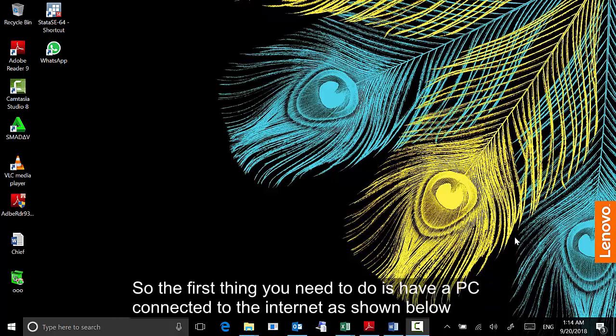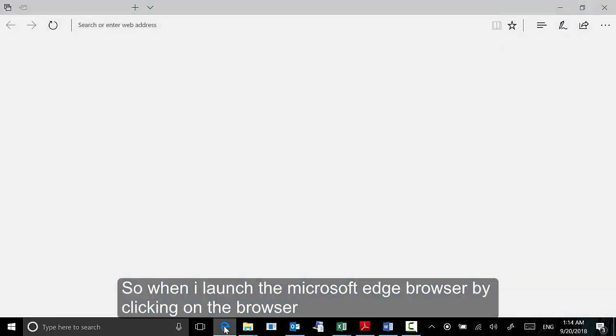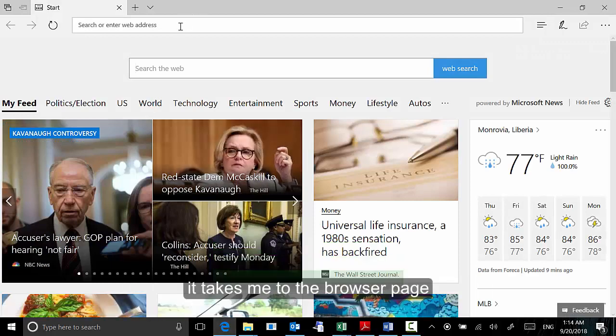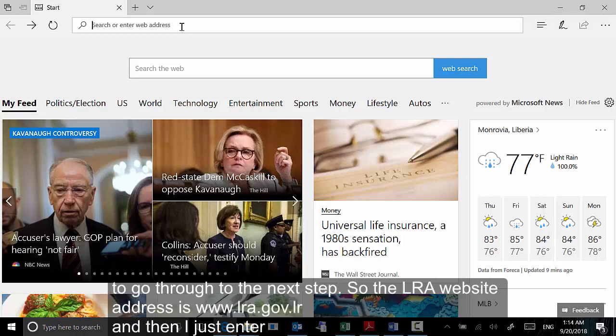The first thing you have to do is to have your PC connected to the internet. As you can see below on my screen, highlighted, my internet is up. The next thing I do is go to the web browser, and I have the Microsoft Edge browser. When I launch Microsoft Edge by clicking on it, it takes me to the browser page. Now in the browser, I have to type the LRA website, which will take me to the LRA website for the next step.